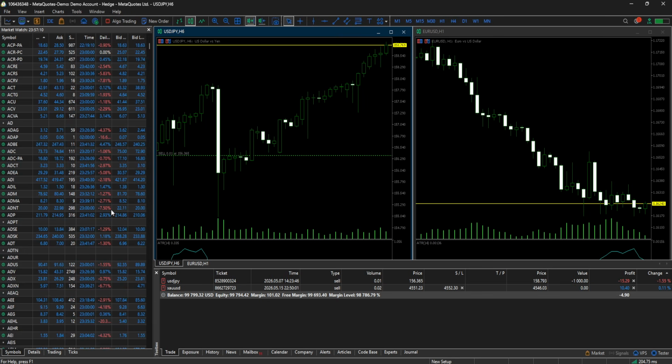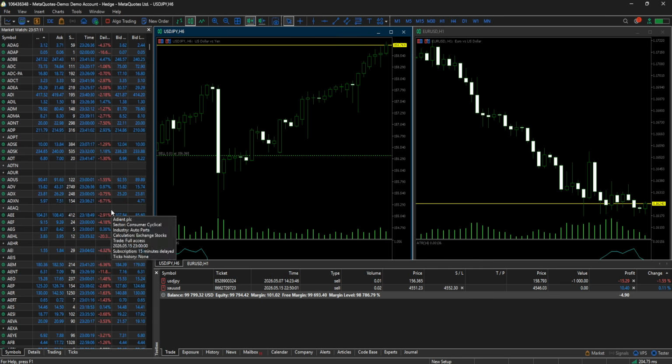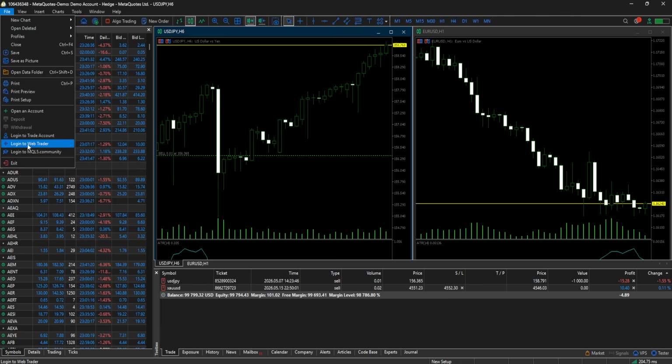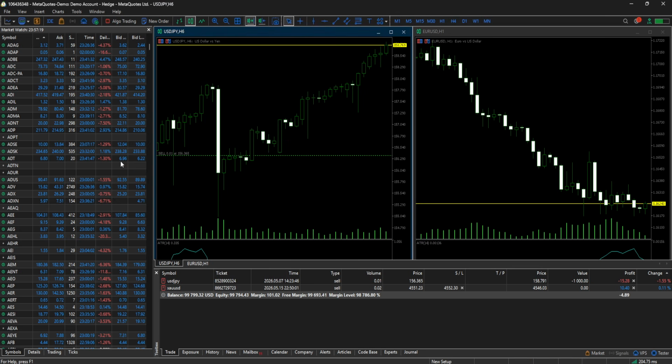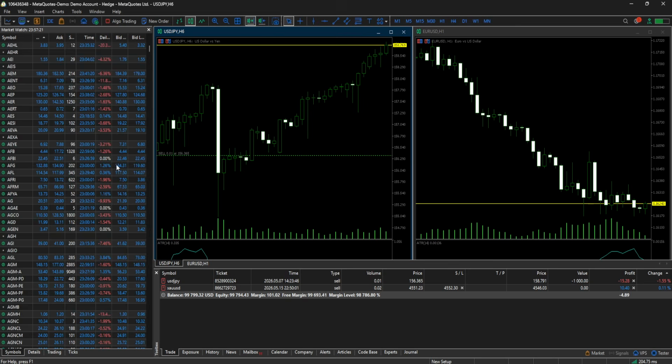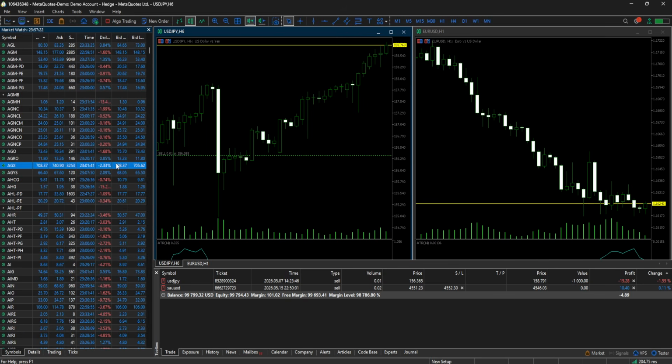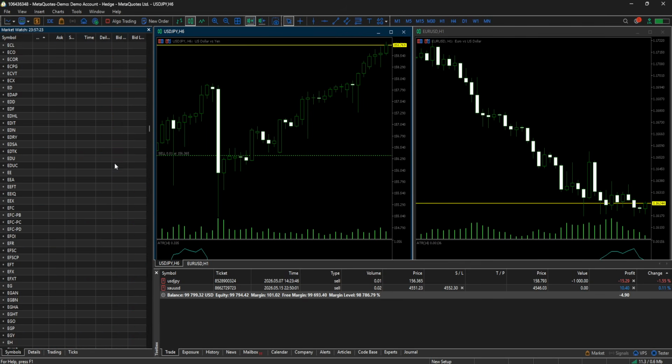If issues persist, re-log in via File, then Login to Trade Account, entering your login, password, and server, and retry the order. You can also restart MT5 to refresh connections and settings. Finally, test on another symbol like EURUSD, GBPUSD, or XAUUSD. If that works, the issue is likely specific to the original instrument. Follow these checks, and most order rejected errors can be resolved quickly and confidently.